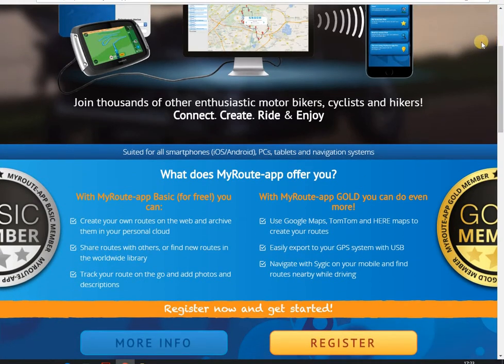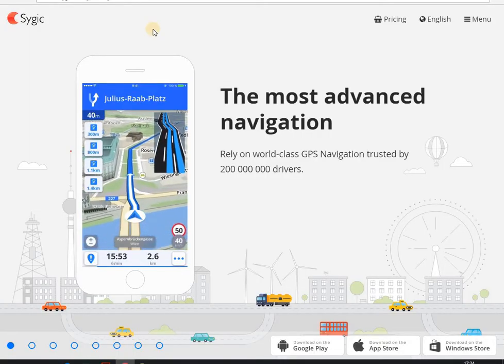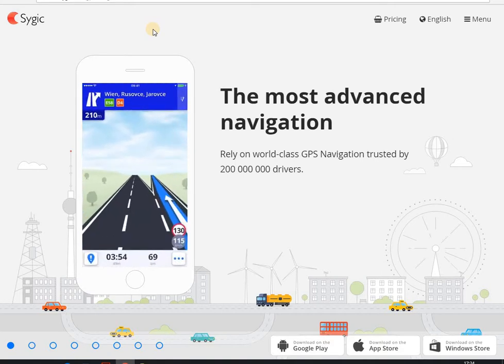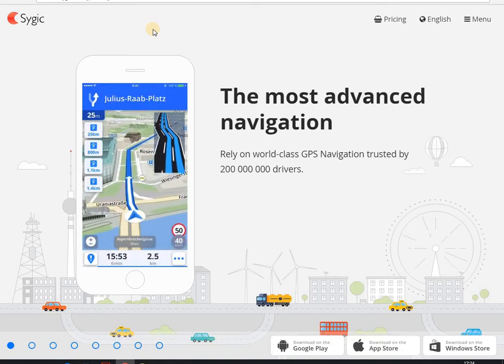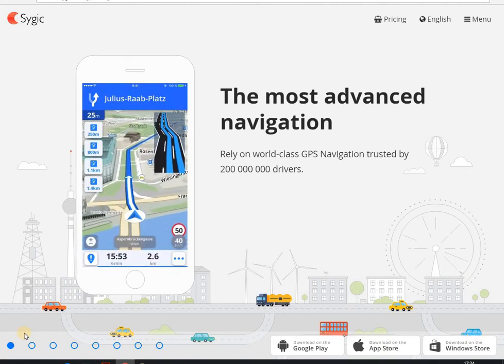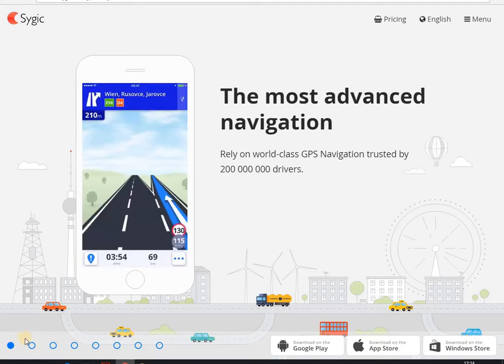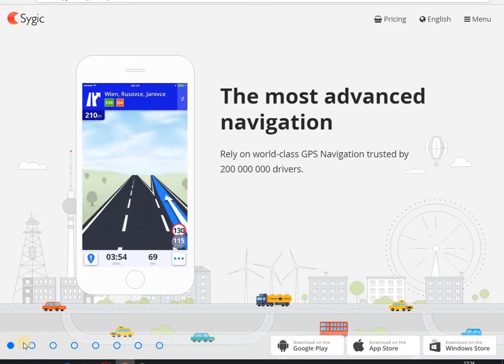To actually use your smartphone as a Satnav, you must have Myrouteapp Gold together with the second app, Sygic. This is the website. The Sygic app is the one that you're actually using when navigating. It can also be used on its own. That will be covered in the next video. Down on the left hand side you have a number of circles that you can tap and review, and here you will also be able to find all the information you need.